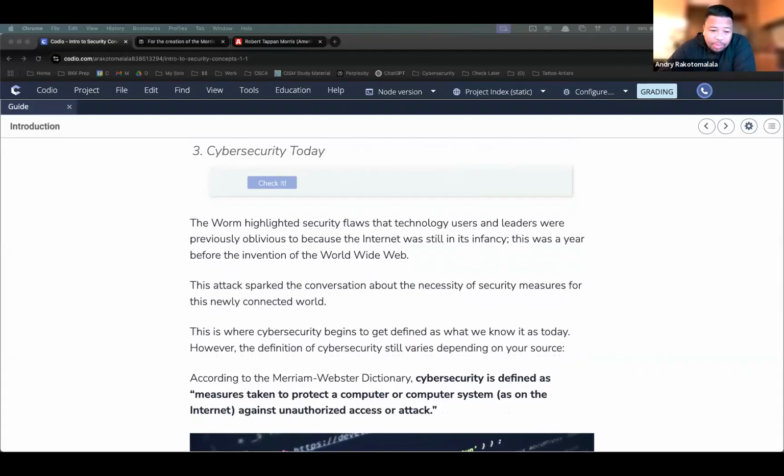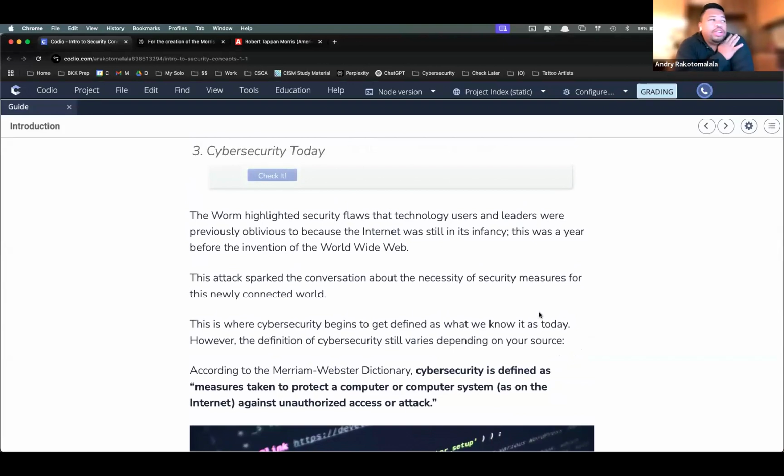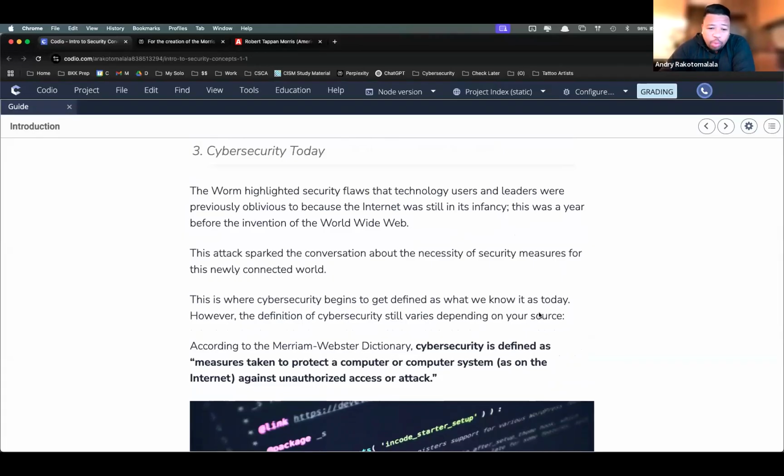When we're talking about cybersecurity today, I want to give you some key definitions. I said that cybersecurity is a concept of protecting people, places, and things. That's completely accurate, but if we want to become even more specific, Webster says that it's measures taken to protect a computer or computer system on the internet against unauthorized access or attack. In simple terms, it's protecting systems and networks. What are you protecting them from?